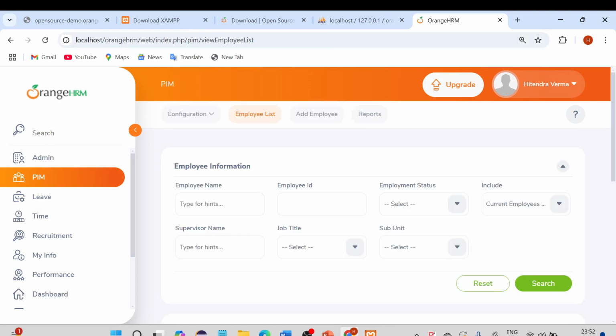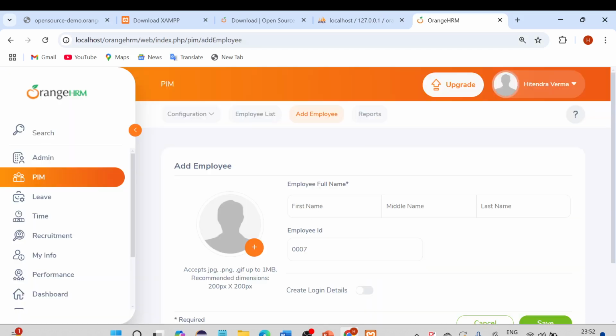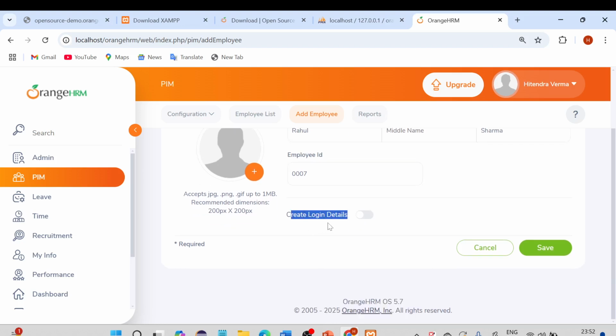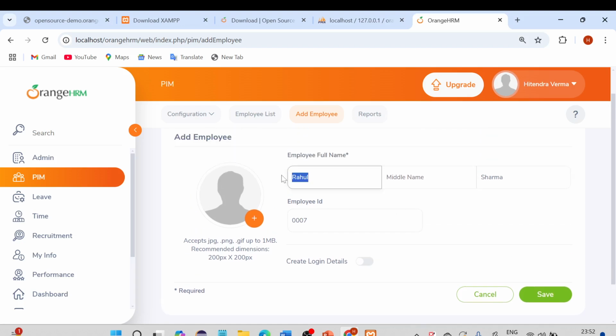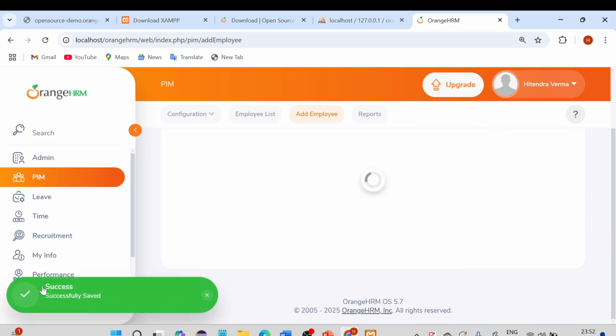If you want to add new employees, you can add them from here as well. So let me add a new employee. Click on this add button. I'll give the new employee, let's say Rahul Sharma, and this is the ID 007. If you want to create login credentials, you can simply select this, or if you don't want to, it is not required, right? So let me just create this Rahul Sharma and click on save. You can see it is successfully saved.